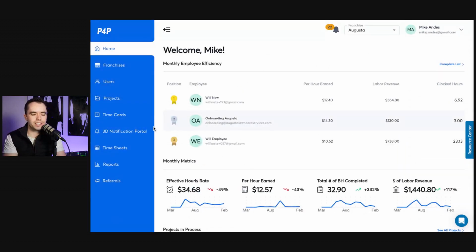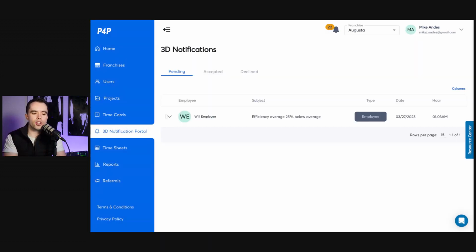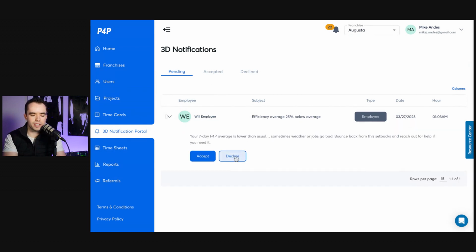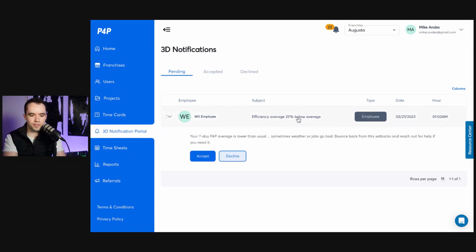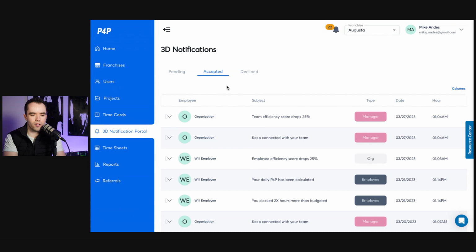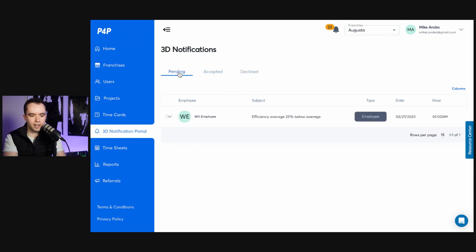What's going to happen is those notifications are going to be triggered, and then they're going to go to the 3D notification portal. And what's going to happen is you're going to see the employee, the subject, and what exactly this specific notification is going to say. And then you can either accept or reject this specific notification. So I can accept it. And if I click accept, it's going to go in the accepted file. And if I decline, it'd go in the decline file.